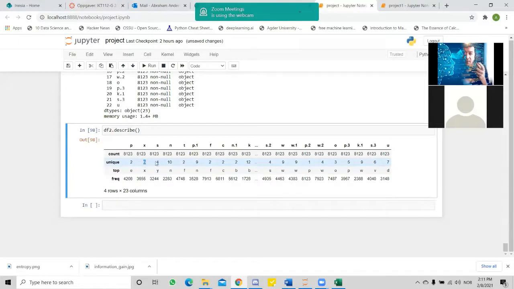With this df describe method, I can easily see how many separate value types each column has. The top represents the most repeated value. For example, for my target, the number of edible mushrooms is higher than the poisonous ones. In column X, the number of X as a type is higher than the rest of the others. This is the top value, the most repeated in the entire column.